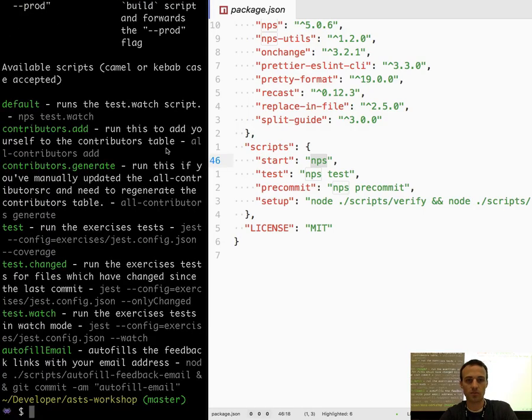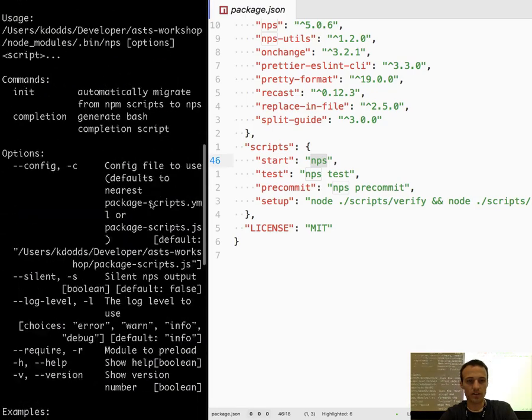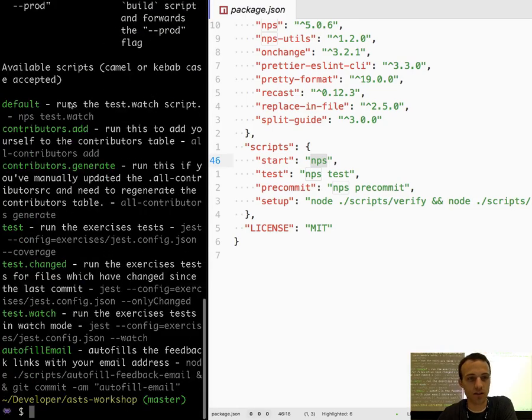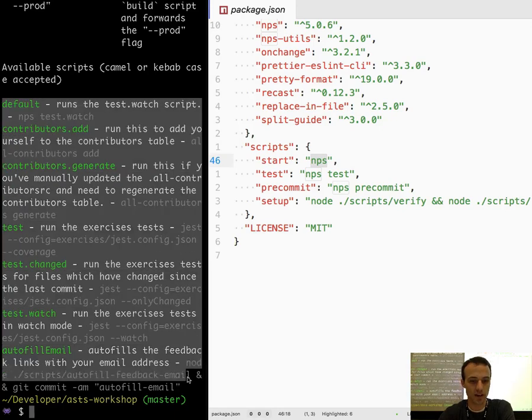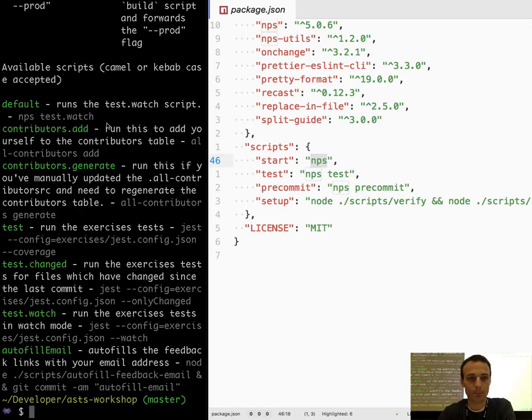So npm start help will say nps help, and it'll output the help for nps. And one of the things that nps will give you is the available scripts that you can run. And it gives you the name of the script and a description. And so for you, mostly what you care about is test, and maybe test changed, but probably test watch is what you'll mostly be focusing on. And so when you're doing your exercises, that's what you'll run, and I can show you a little bit more about that later.